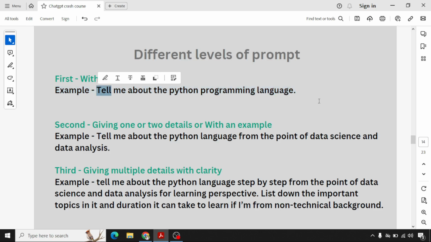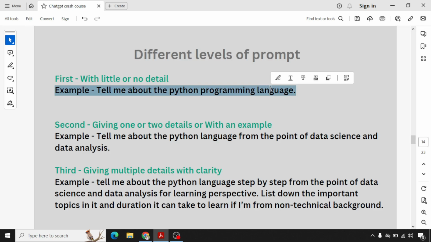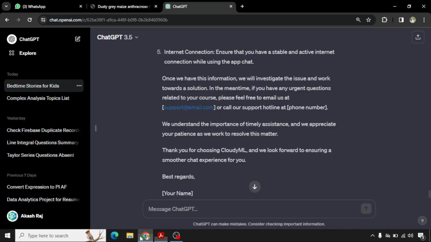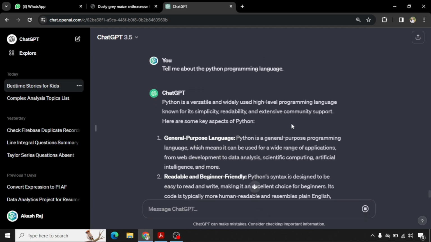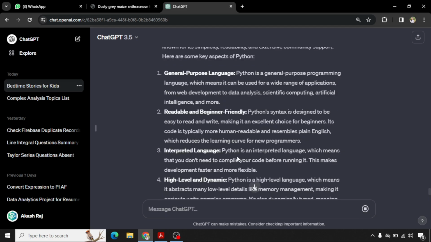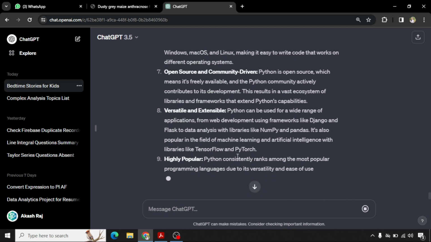Okay, let's try it out. Here I'm not mentioning any of the detail. I'm just asking a one-liner question. Tell me about Python programming language. It is a very shallow question. So it is giving some key aspects of Python. It will not dive deeper into that.